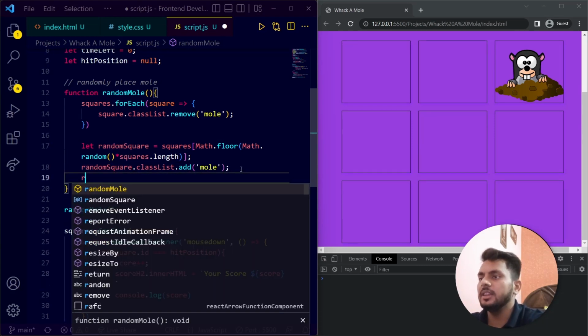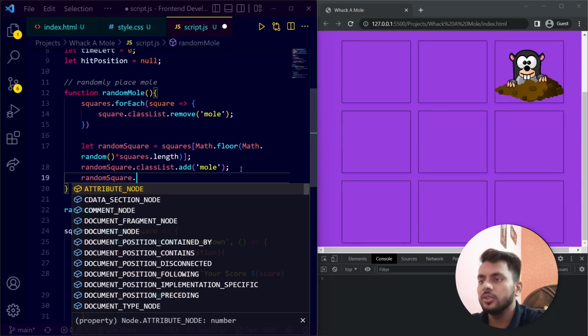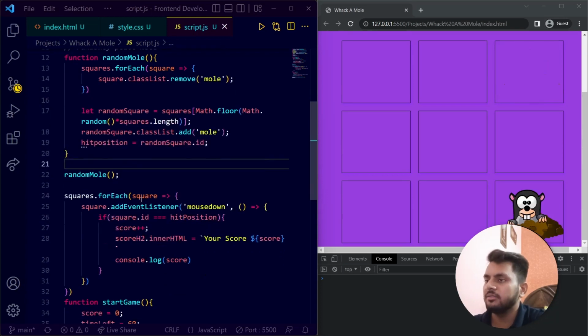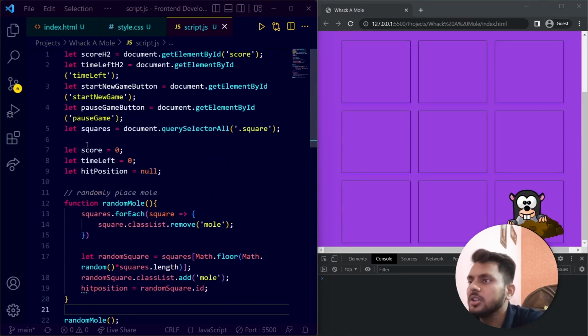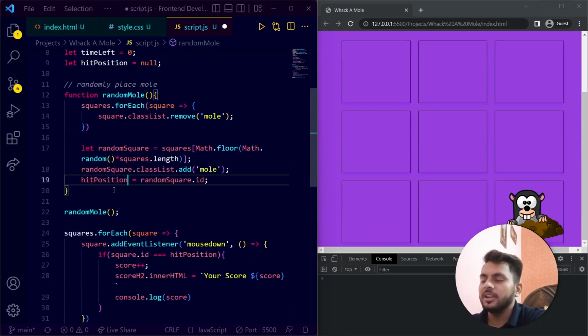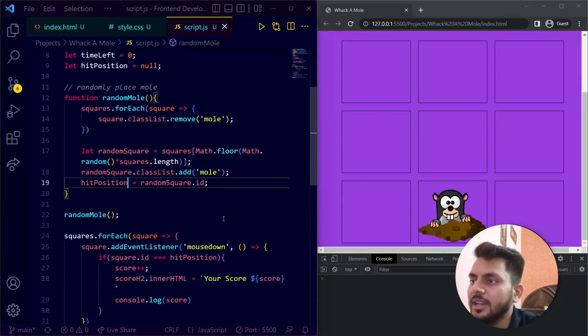And now I will say that random, not mole, that random square dot id, whatever the id is, this will be my hit position. Okay, so now I guess it's working fine. What is this hit position? This is my hit position. Sometimes what happens is you just write a wrong name and you get very weird things.